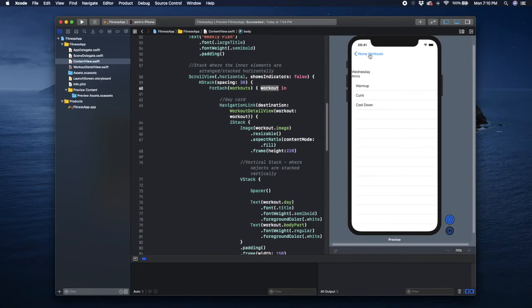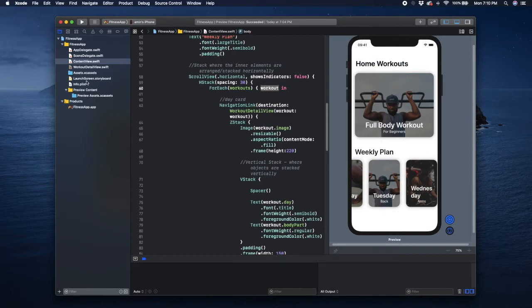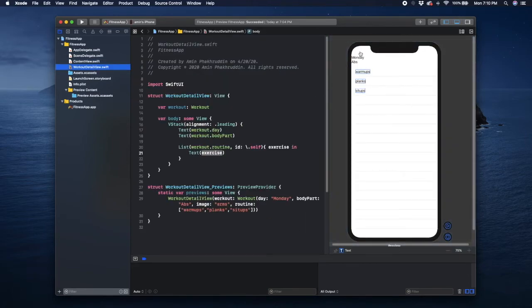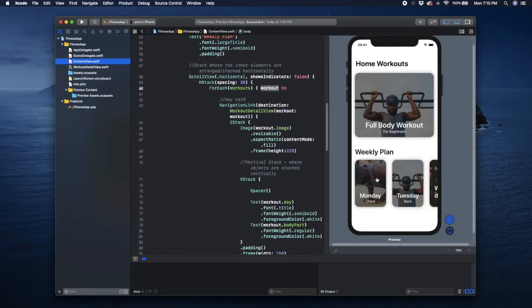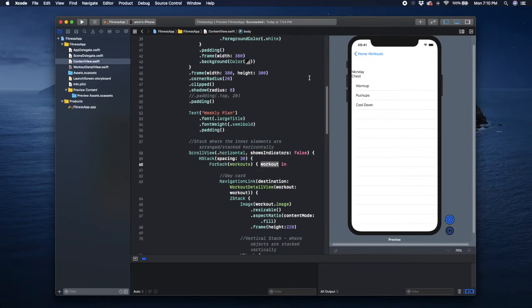Awesome. If you guys noticed, in the preview of the workout detail view, we have just the Monday abs, warm-ups, planks, and sit-ups. But if we look at the content view, we see that when we click on this, we have this navigation back button. This is part of the navigation view. There is a way you can hide this or change the way that this looks, but that's way more complex than we need to go into. But let's just make our workout detail view look a little bit more striking.